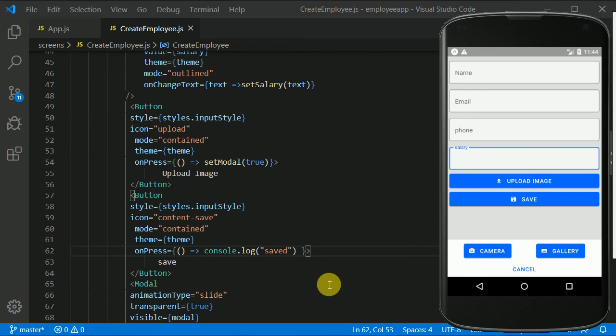So yeah, we will work on the actual functionality of how uploading this image works some time later, after some later videos.